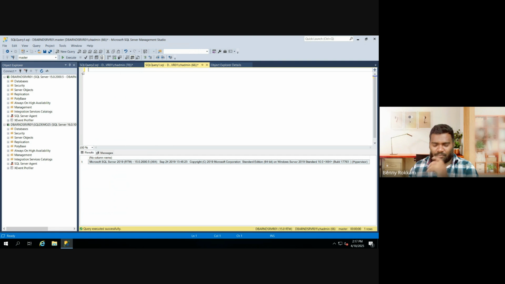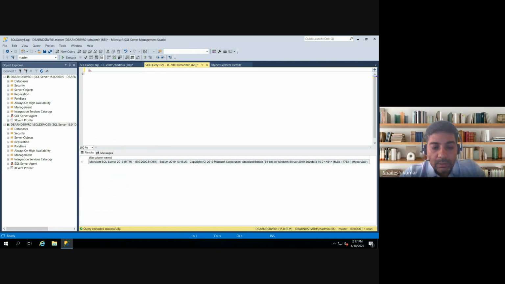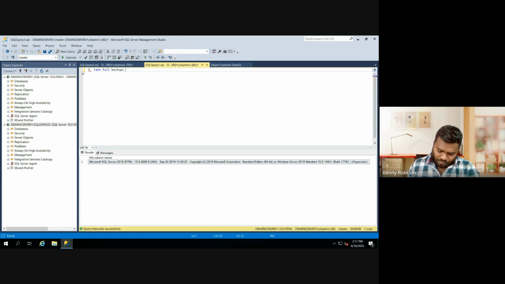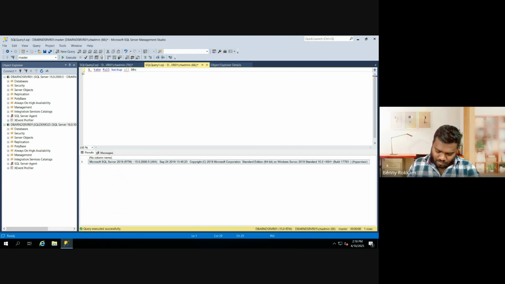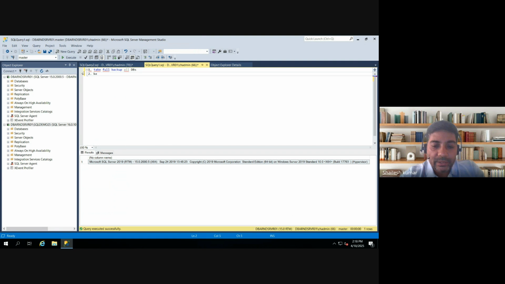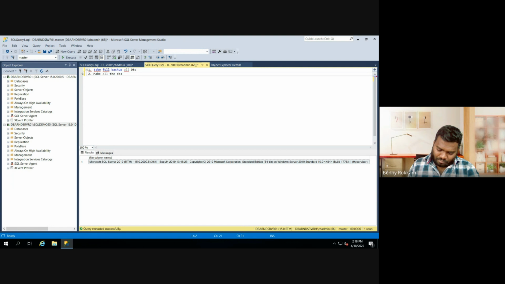First point, take a full backup of all databases, whether system or user, whatever. Second thing, keep ready the logins backup. Then make all the databases read-only mode.